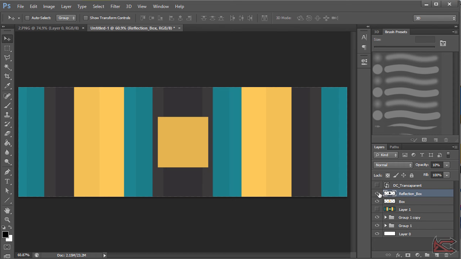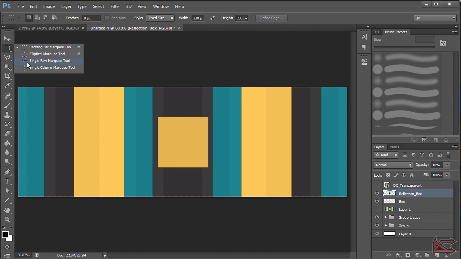Now if I hide it, you can see the color difference. What I'm going to do is choose the elliptical marquee tool. I'm going to hold down Shift and Alt, and click, and that's going to create it uniformly from the center. I'm just going to create a big circle.